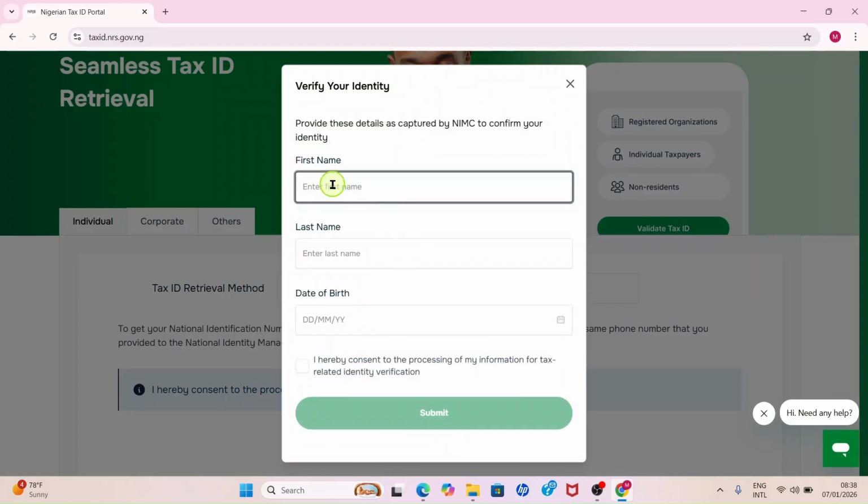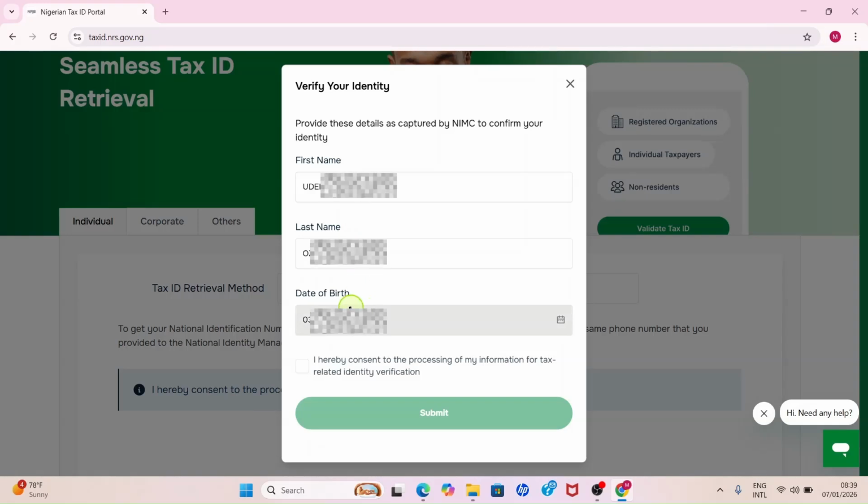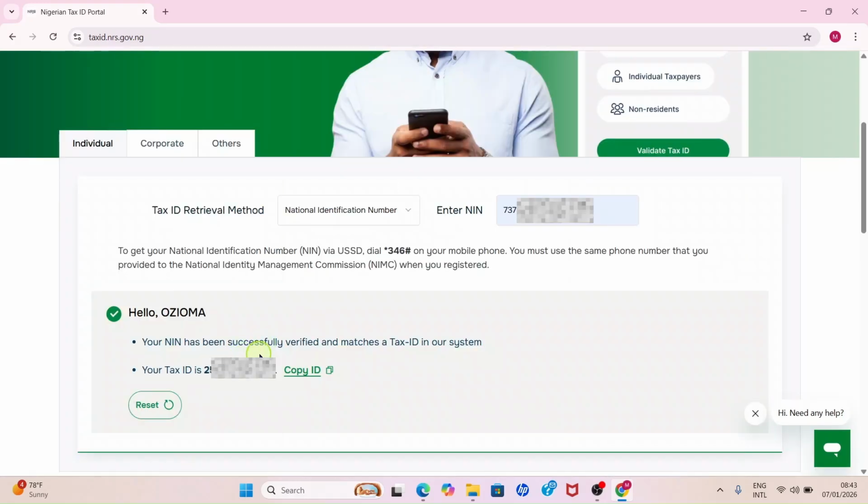Then here, enter your first name, your last name, and your date of birth. So here, I've entered this basic information, including date of birth. I'll click on this box, then click on Submit. Here is the tax ID, okay? Some part of it is hidden for security reasons. You can click on Copy and go and paste it somewhere. So, and with this, you're good to go.